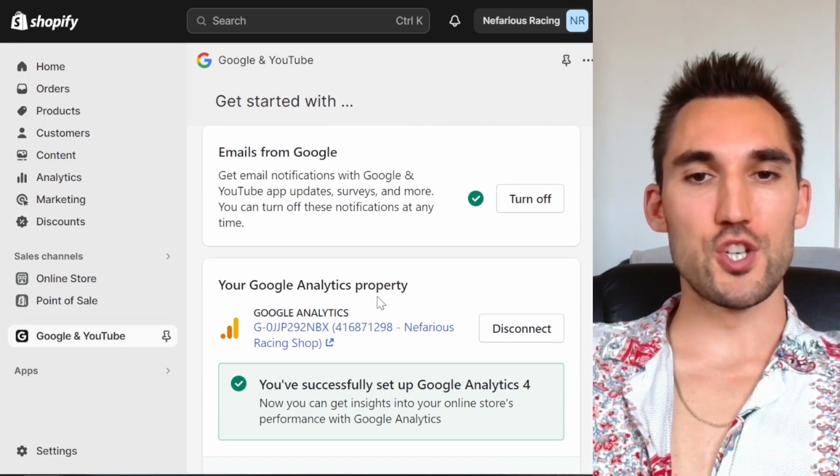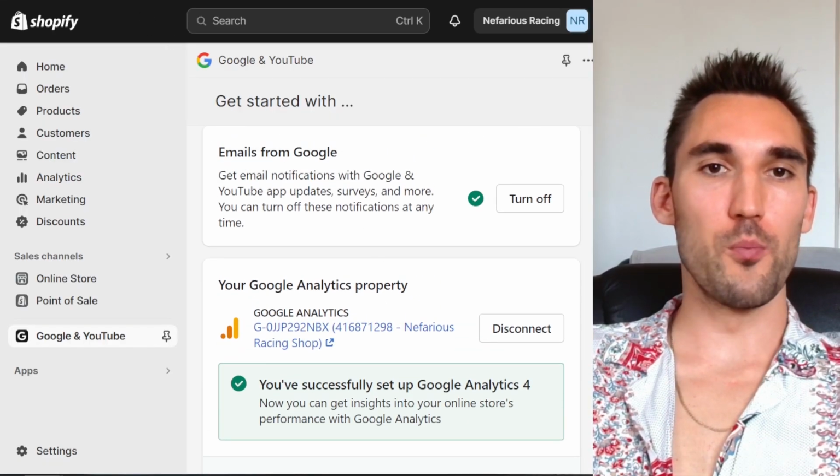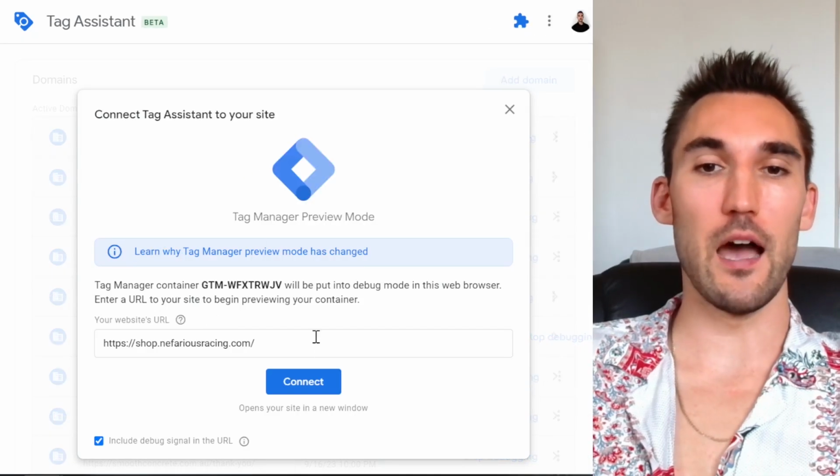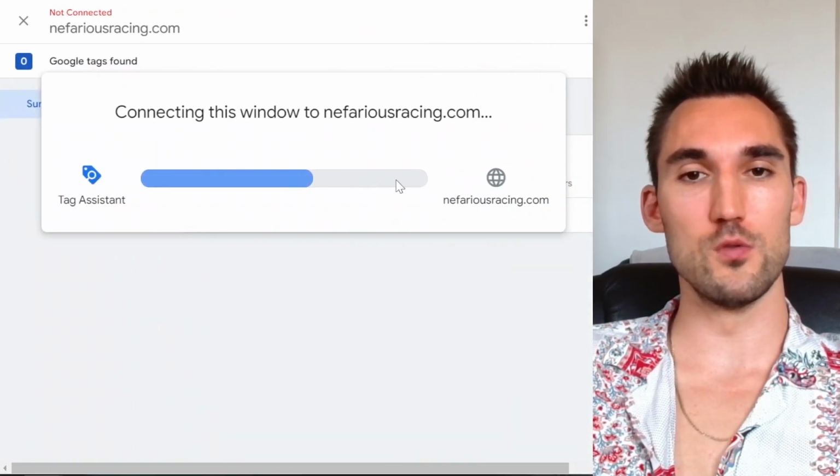So now, to check that this is all working correctly, we want to go back to Google Tag Manager and hit preview once again. And we want to open that window for testing, and we're going to see if it's transferring the correct events now with this new app. So what we want to do is hit connect.